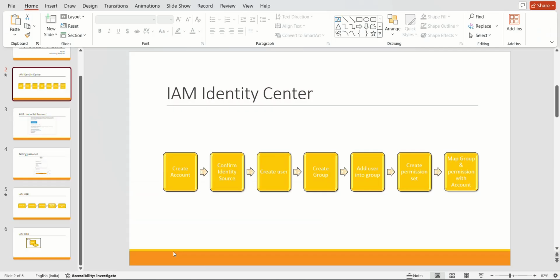This is how we can create a user in AWS to help the users access all the AWS resources. Hope we understood how IAM Identity Center is working. So to summarize what we have done: we created an account, QA and dev accounts. Then we confirmed the identity source we are going to use. We maintain every user's information in AWS itself. Then we created users, then we created groups, we mapped these users into groups, then finally we created permissions and mapped permissions, accounts and groups together. Now we are able to access AWS resources as a physical user.